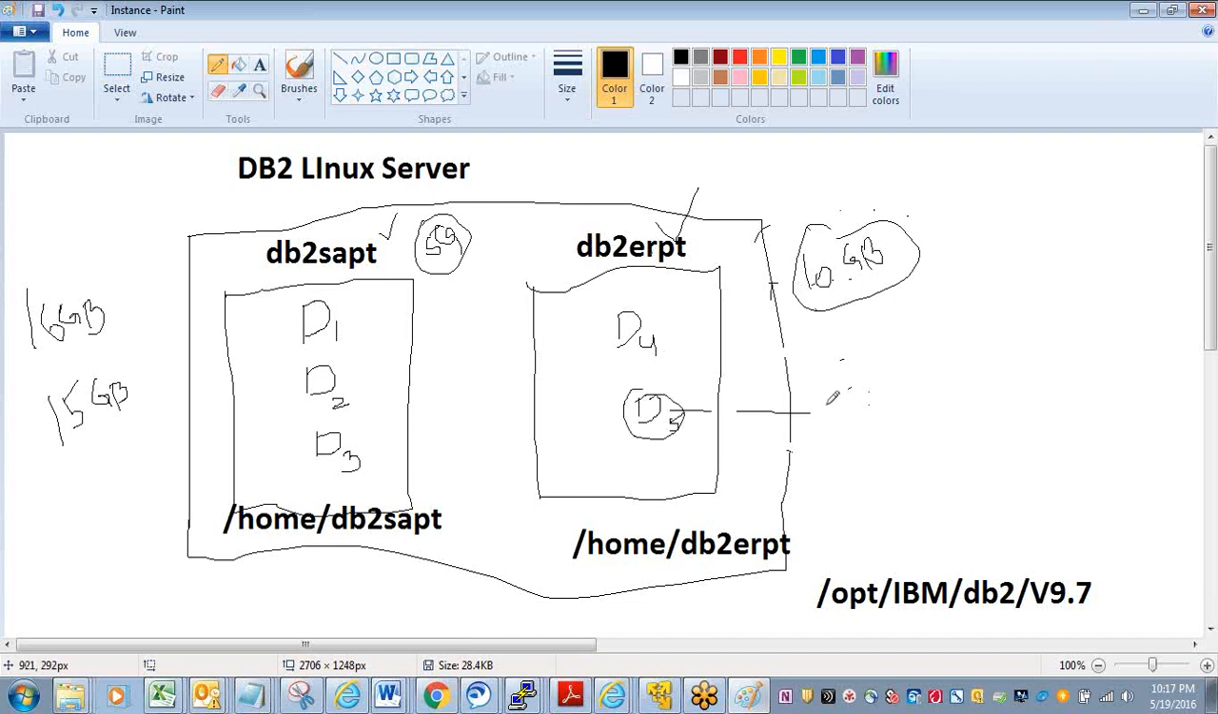So I want to give 8 GB to this database. So how much is remaining for this? This is having only 2 GB basically. So can I say D5 to occupy 8 GB of memory? Yes, you can see that. Can I say D4 to only occupy 2 GB? Yes. But where should I specify saying that D5 should occupy 8 GB and D4 should occupy 2 GB? So there is a place which we call configuration parameters.